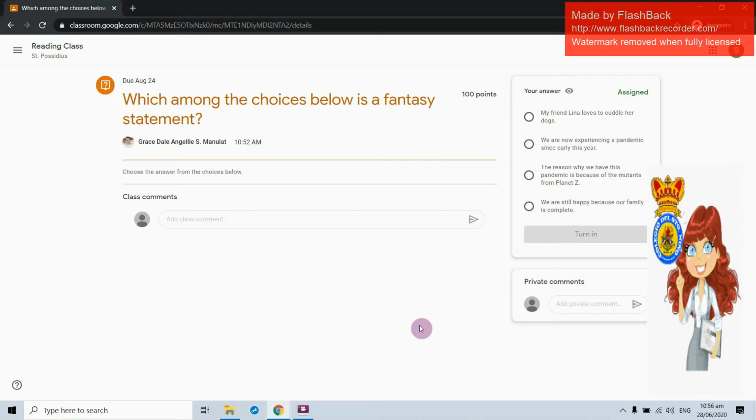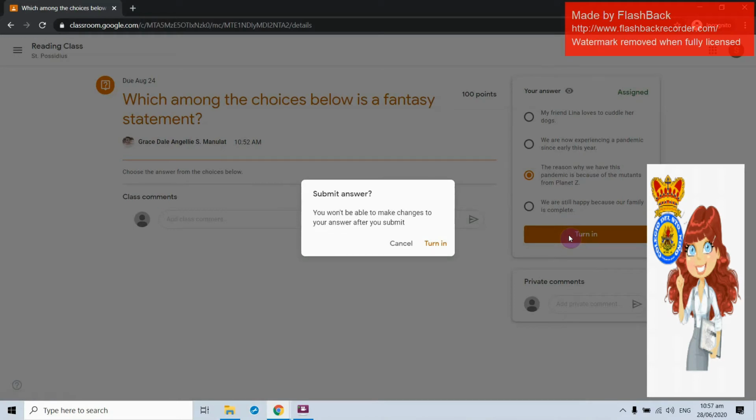In this example today, it is a multiple choice question, so you have a couple of choices that you can choose from. You will make your own choice and then click Turn In. You will confirm that this is what you want to answer and then click Turn In again.